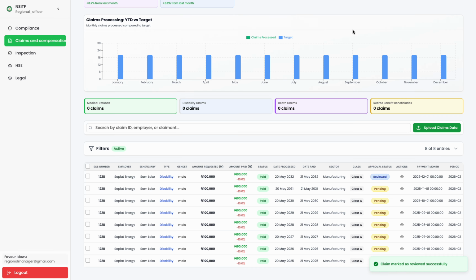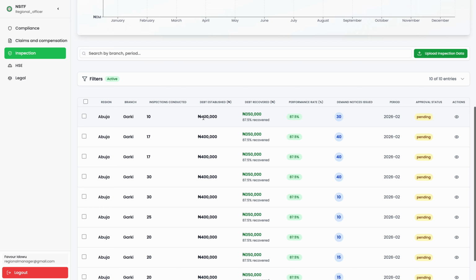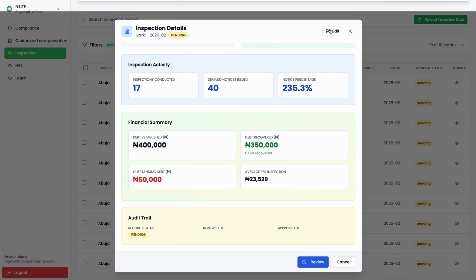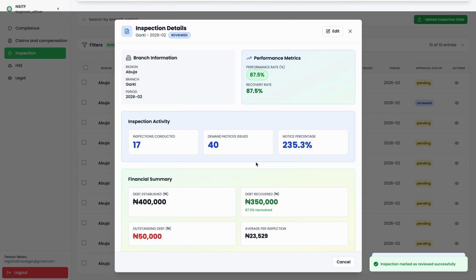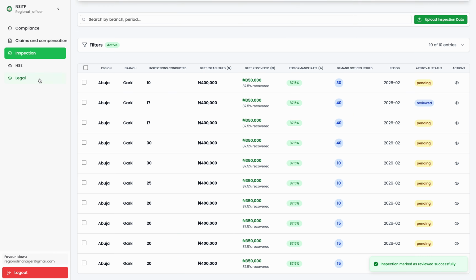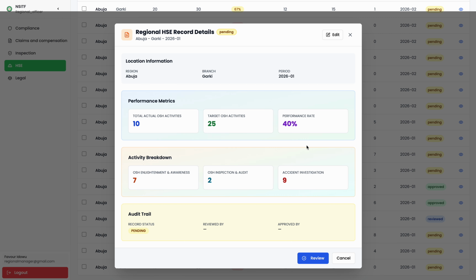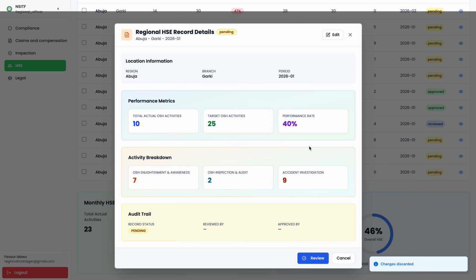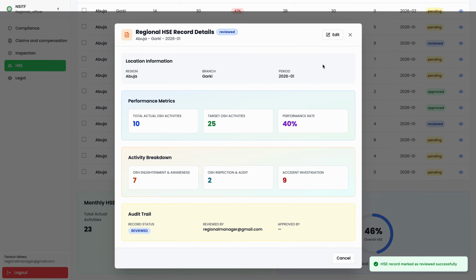All right, that's it. Next is inspection, which is also similar. You can edit the inspection record and mark the inspection record as reviewed as well. Similar action for HSC activities. You can do the same for HSC activities. You can edit the record just in case you want to correct anything, cancel if you do not want to do that, and you can also mark as reviewed.